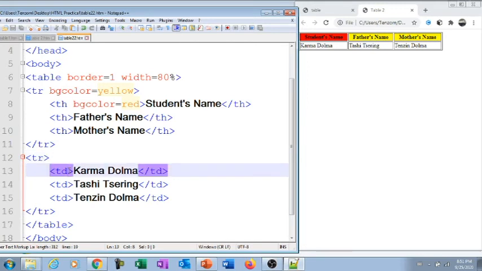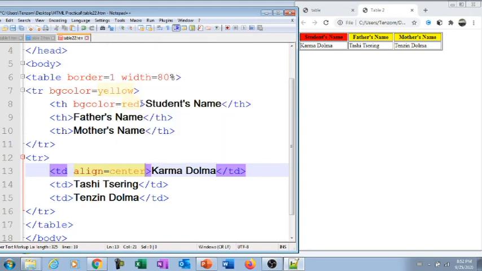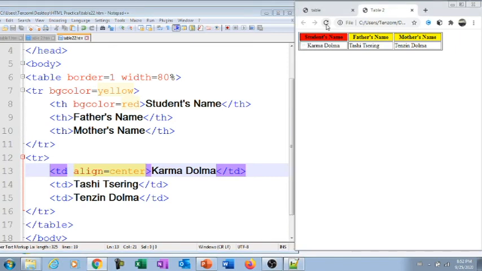Now one more thing, there is one attribute called align. Align equal to, for the value we can use left, right, center, and justify. We will put this name at the center of the cell. So you have to write center, and then press enter. You have to click on the save button, and then click on refresh. Now look here, this text Karma Dolma appears in the center of the cell.